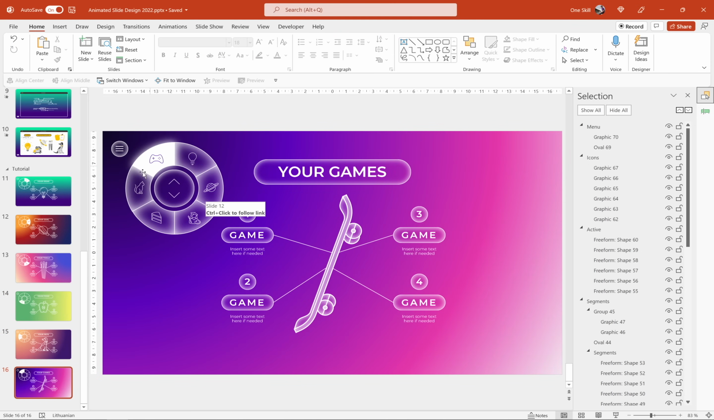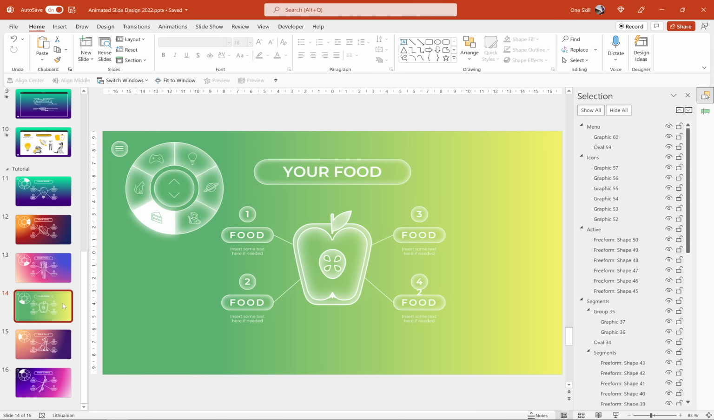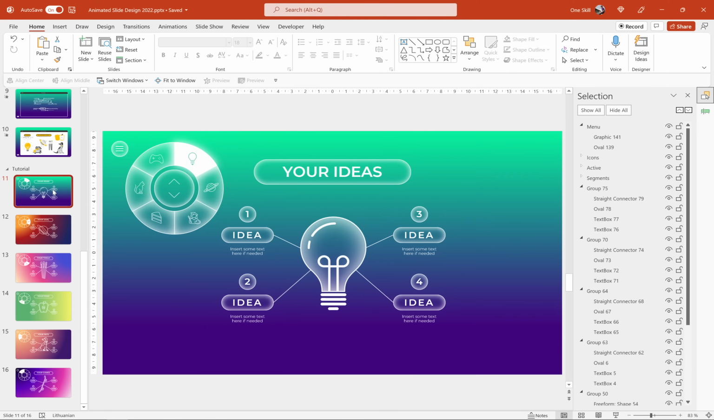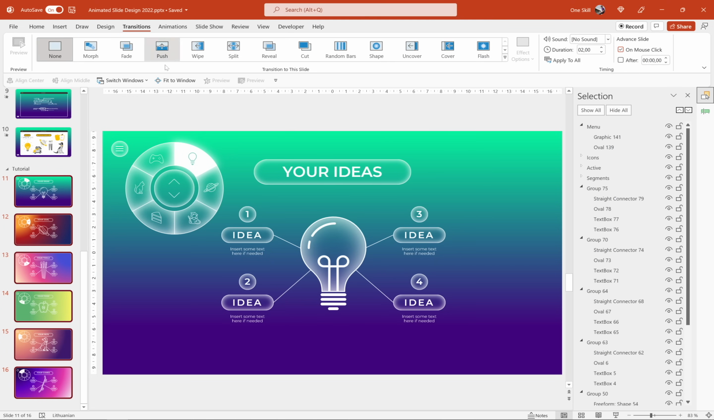Alright my friends, so the navigation has been updated for all of the slides. And now the secret ingredient is to make sure that we select all of our beautiful slides, so slides from 11 to 16. And now let's go to transitions and let's make sure that we apply the morph transition. Morph transition will help us to morph these illustrations and to move this active segment around the navigation.